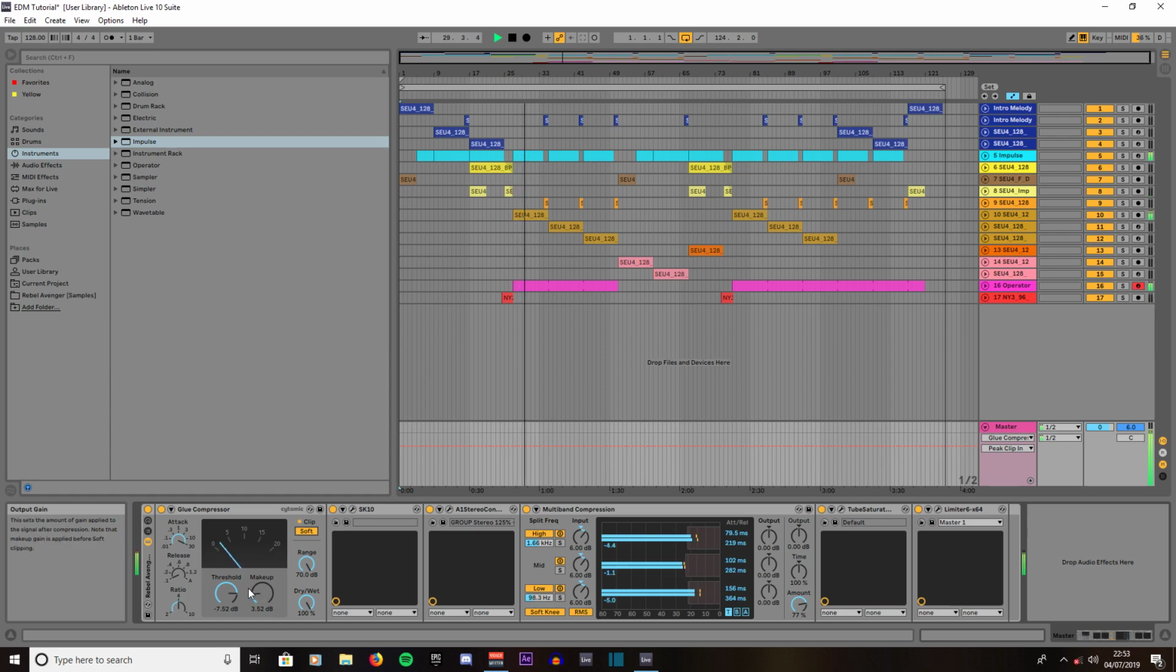It's a bit distorted like that. Turn the makeup down to get rid of the distortion.